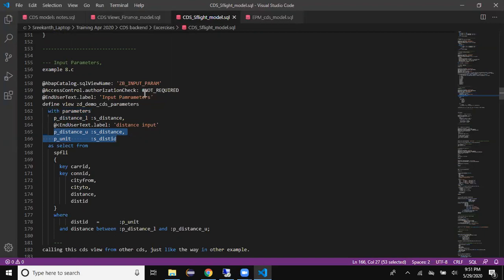So this CDS view is defined with multiple parameters. And when you're defining the data type, you didn't choose an ABAP data type, but instead you're seeing something else, S underscore distance. What is S underscore distance? It's a data element which describes it. So if you go to the distance column in SPFLI, there is a data element for that, which describes the data type and length. So instead of defining my own ABAP data type, I'm just referring to the data element of that column, S underscore distance.